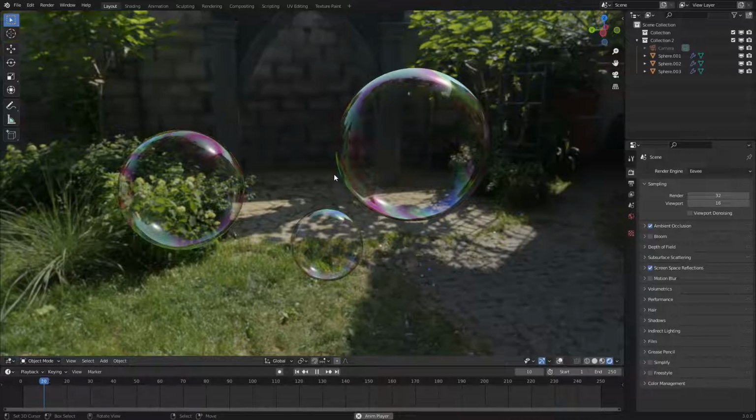Today, I'll be showing you how to make this simple bubble shader using just a few simple nodes. Nothing too complex today. So without further ado, let's get started.